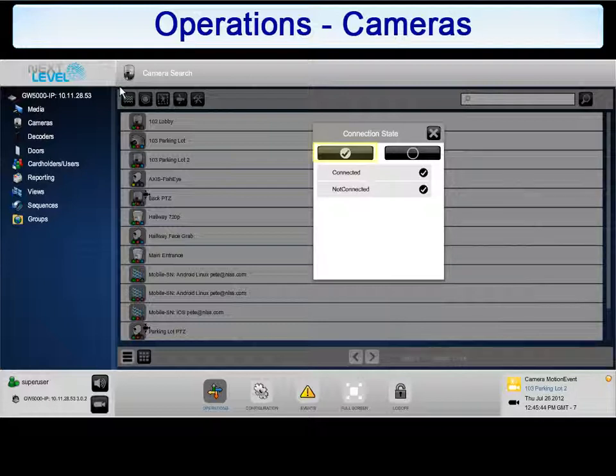Click Select All to choose all options in the dialog. Click Deselect All to hide items matching all options in this dialog box. Click on the X when finished to exit the dialog. As an example, we are going to filter out all the cameras that are not connected to the gateway.